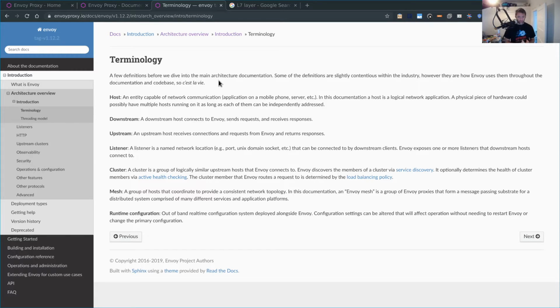Sweet. A cluster is a group of logically similar upstream hosts that Envoy connects to. Okay, so upstream host is people that send network communication. So like cluster, Envoy discovers members of the cluster by service discovery. It optionally determines the health of the cluster members by active health checking. Okay, so the stuff that it's sending to is the cluster, and there's active health checking.